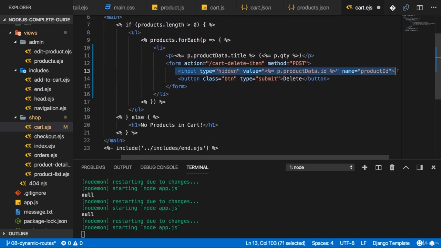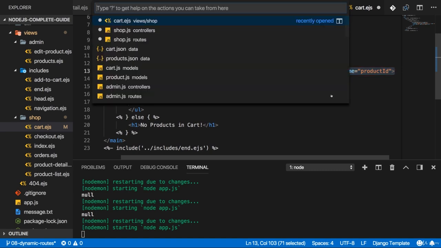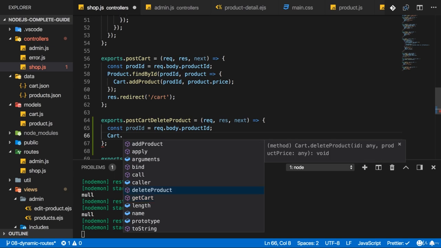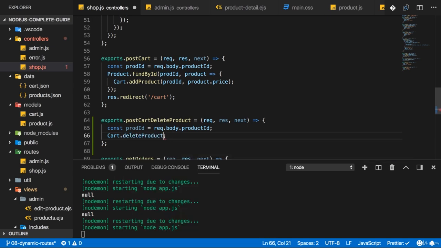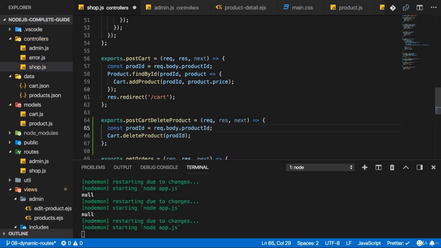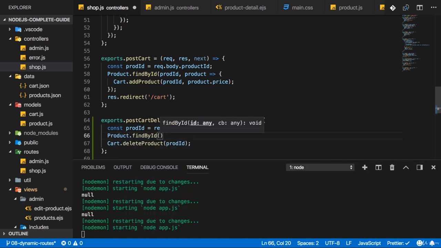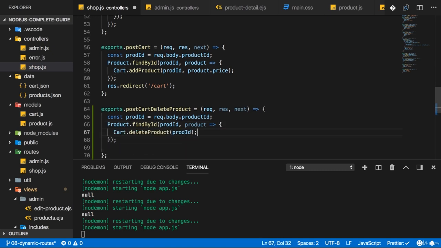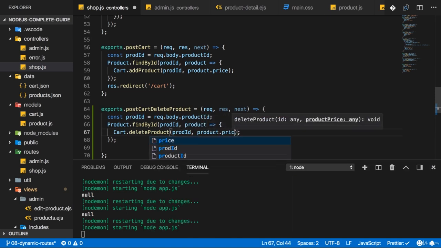And with this hidden input added here, let's now go back into the controller. And with that ID, let's access the cart, and then there we can delete a product, right? Now that delete product function takes the ID of the product, and we do have that, but it also takes the price. And therefore, we should get that product information first. So let's also call product find by ID here, and get that product for this ID, and add a callback with the retrieved product, simply so that we can get the price before we issue the delete request. So in this callback, I will call delete product, and now I can pass in product price too.